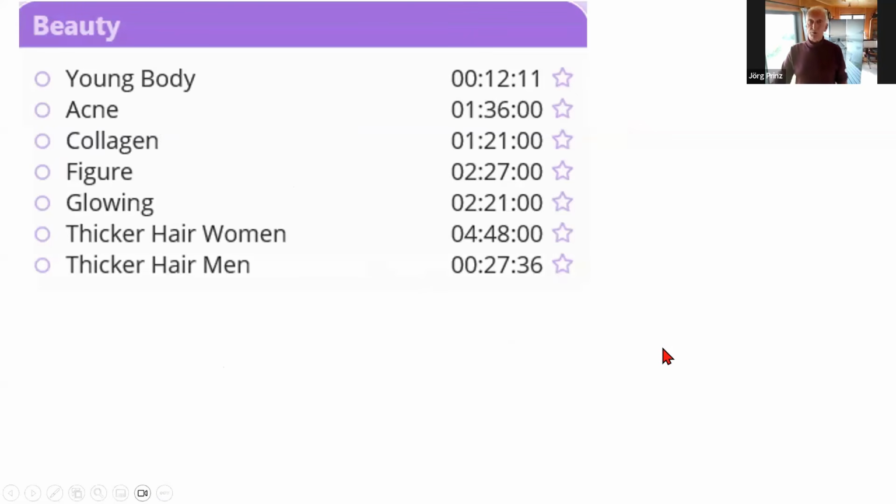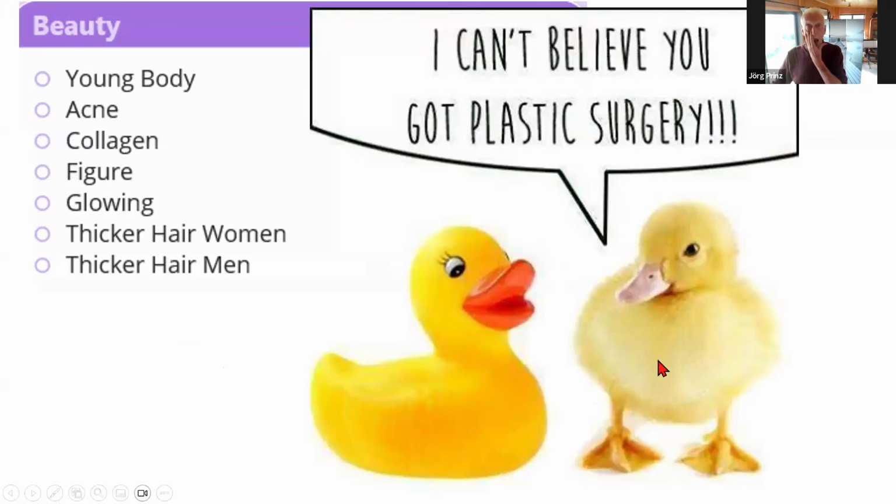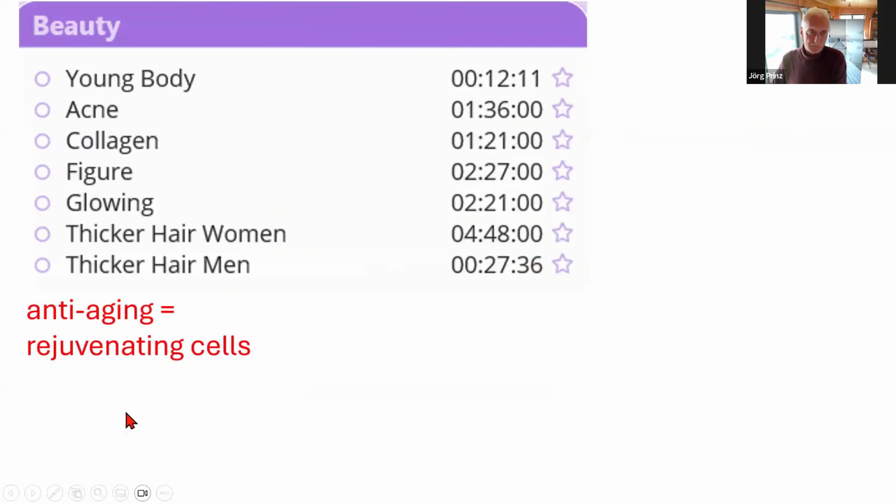So, the next one is beauty. And we are not talking about this beauty, not at all. We're talking about inner beauty. So, young body, collagen, figure glowing, all has to do with anti-aging and rejuvenating cells. The thing is that even I don't know which frequencies are actually used in these programs, but I can give you an idea what might be involved.